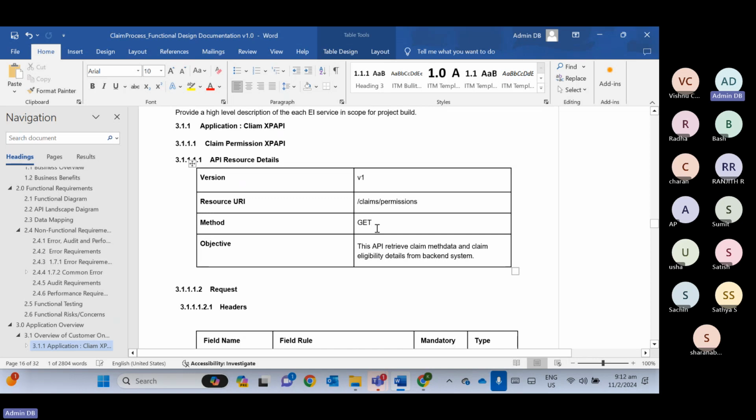So if someone sees the API spec, okay, they will see the method is post. So the first thing that will come to their mind is that whatever data you pass, it will create some kind of resource in the target system. But in actual, you are not doing that. You are retrieving details from the system. Okay.